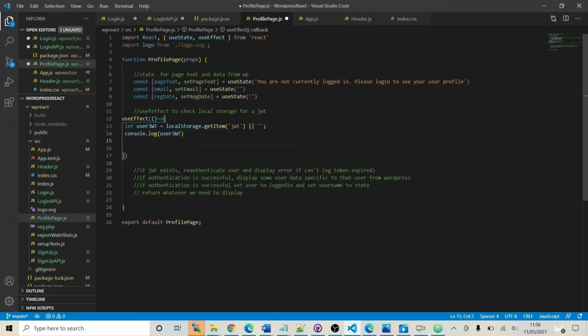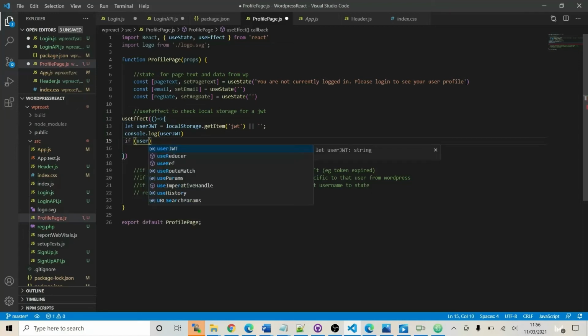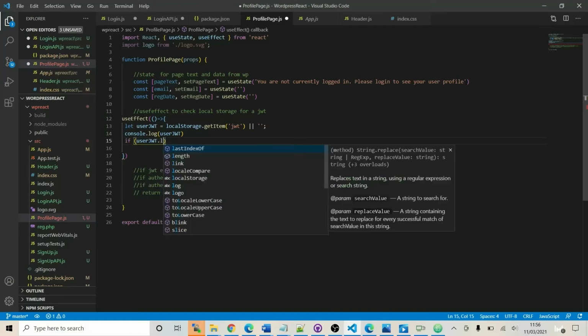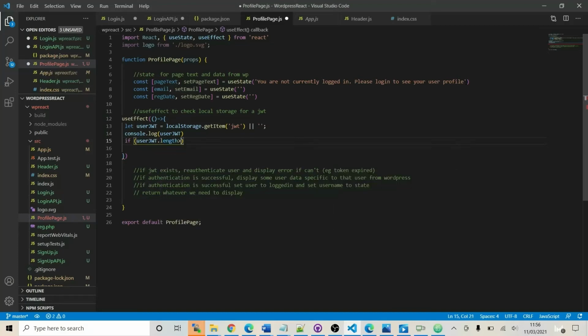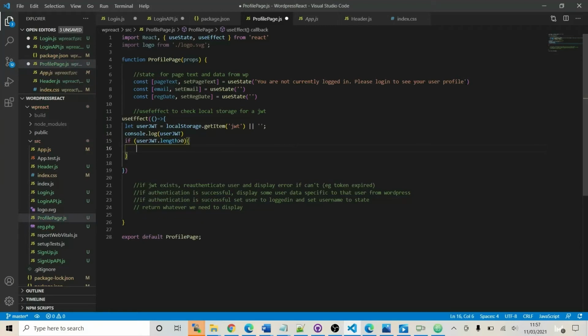Now, the rest of this, we only want to happen if the JWT exists. So again, let's go for an if statement, and we're going to say if user JWT.length is greater than 0, i.e. there's something there, let's try and authenticate it. If there's something there and it's not usable, then the authentication will fail, no big deal. If there's nothing there, no point in trying to authenticate.